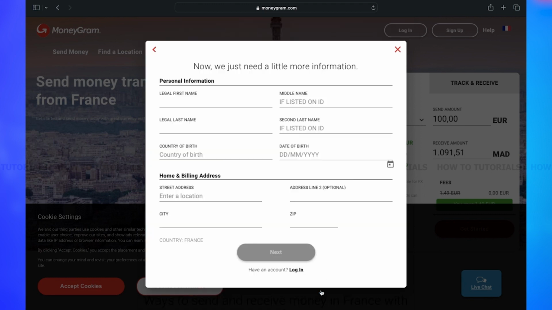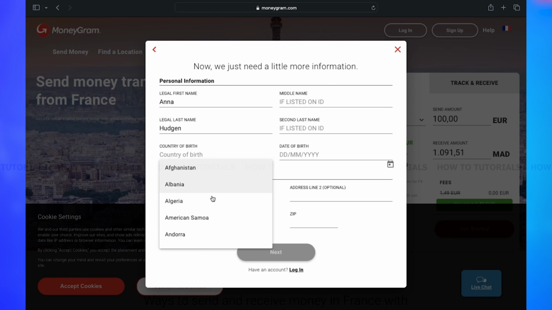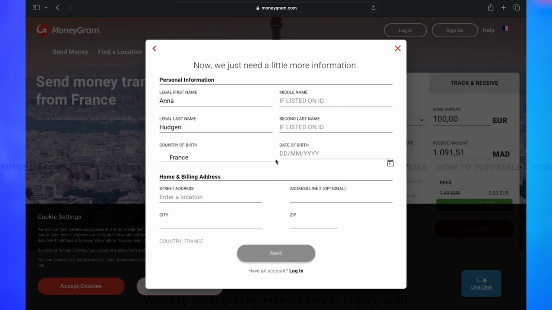Now you will have to enter a little more information about yourself, like your legal first name, a middle name if you have one, your legal last name, or your second last name if you have one. Then you will have to enter your country of birth. Once you enter your country of birth, you will have to enter the date of birth.